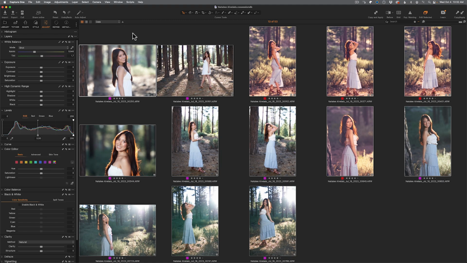Sure, I could come into here and do a 1 star and they will all 1 star out. That's fine. I could undo that. They will reset. But I cannot do a color label change. If I come into here and change this to blue, all of the images stay with the same color label. So weirdly, star ratings work, color labels do not.